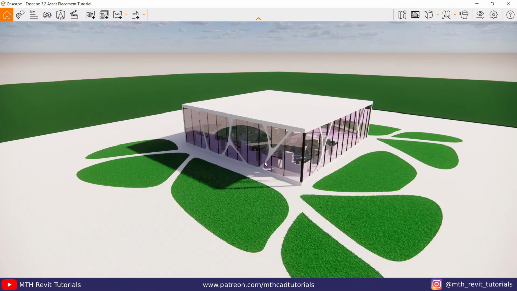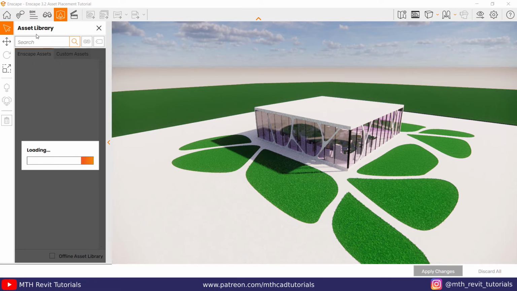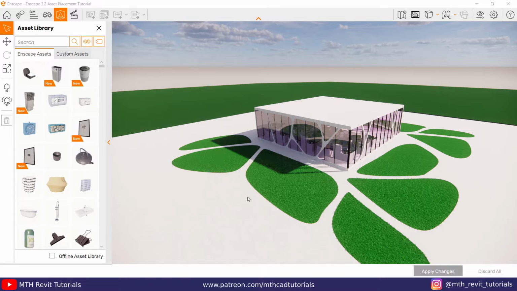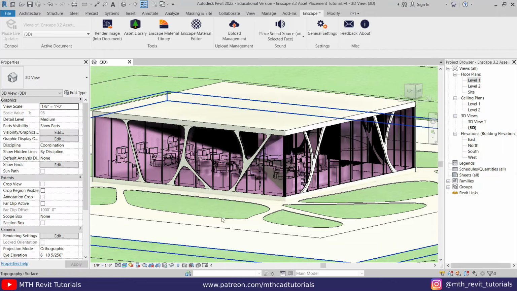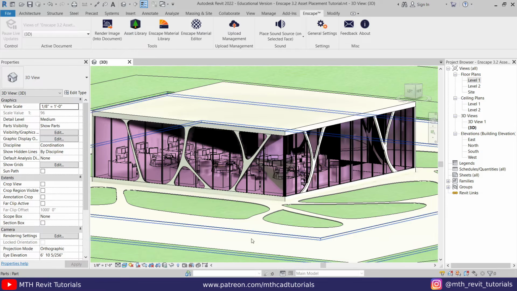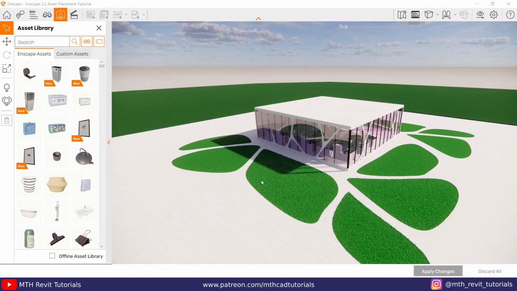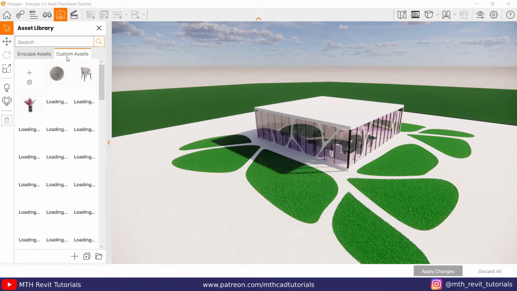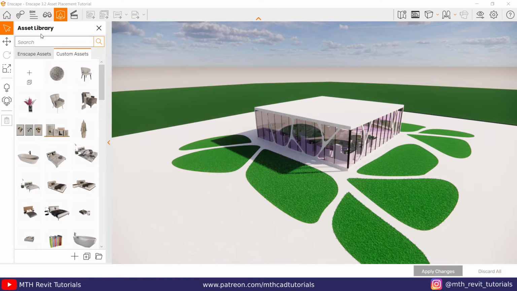The Enscape is now started, and if you notice here we have this new asset library button. If I click it, it will open up the asset library inside this rendering window. But you can still use the old method to place the assets. You see the asset library button is still available in the Enscape tab here. Anyway, let's go back to the Enscape here, and you see we got both Enscape assets and custom assets available in the asset library here.